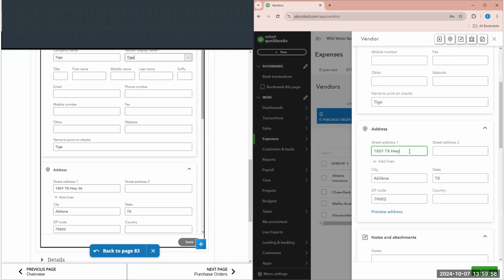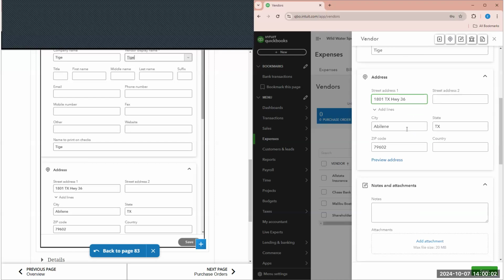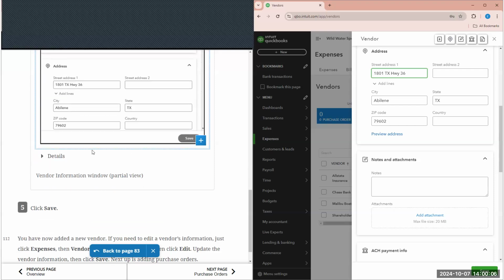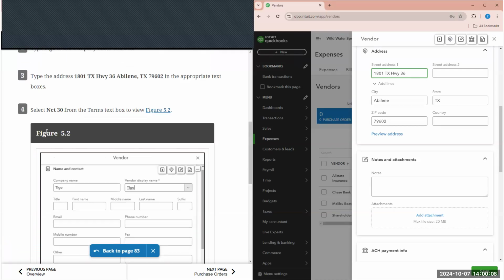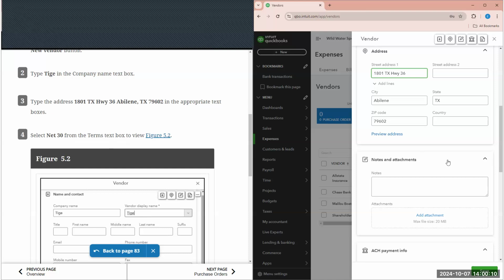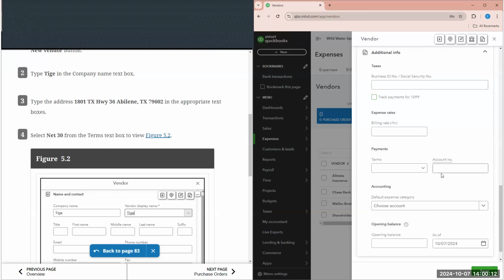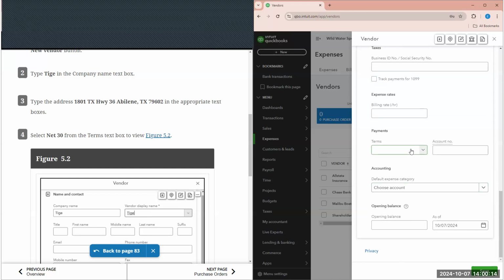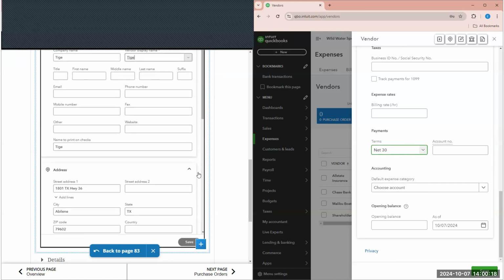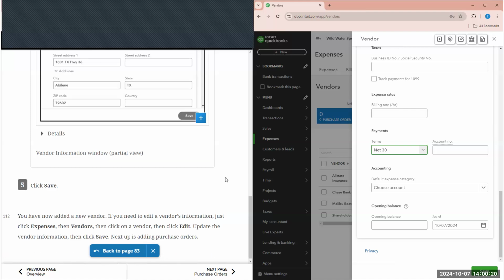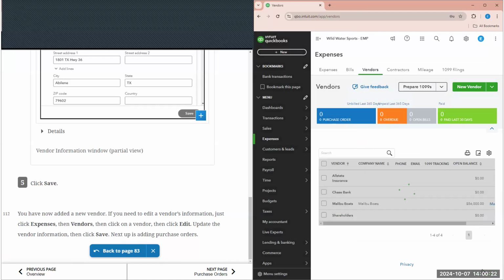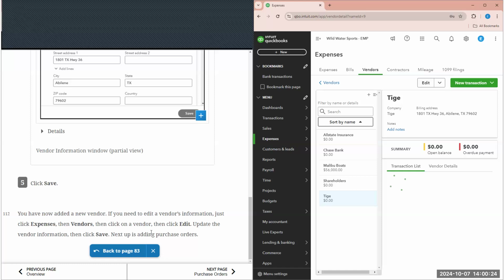Here we have the address, 1801 TX Highway 36, Albaline, state is Texas. The zip code is 79602. And then it also asks us to select net 30 from the terms box. So if we scroll down here under payments, we want to select net 30 to make sure that that is reflected. So we click save. And as it states, you have now added a new vendor.